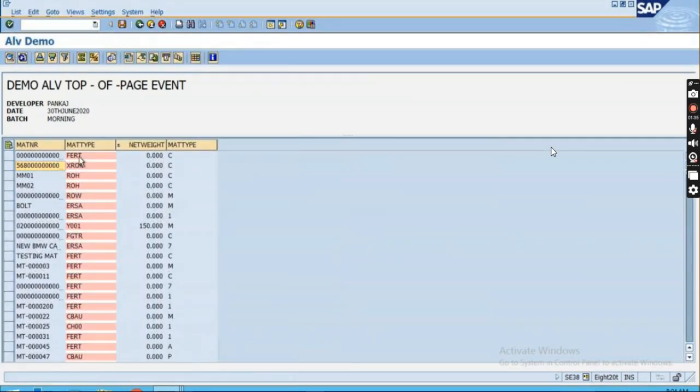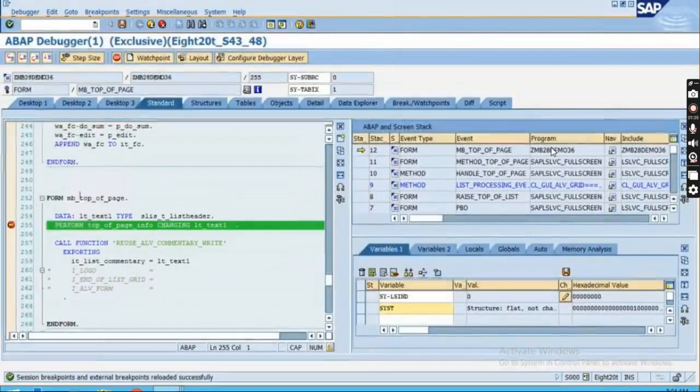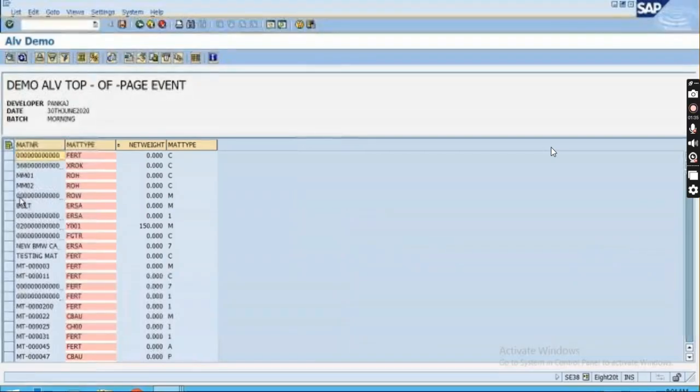Press F8. My requirement is, suppose I double click on any of these material numbers, then it should display the plant associated with this material.